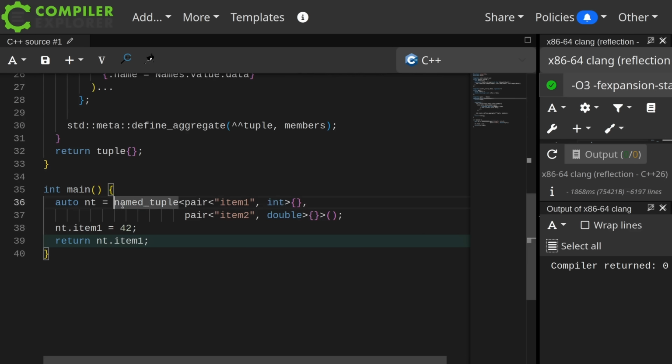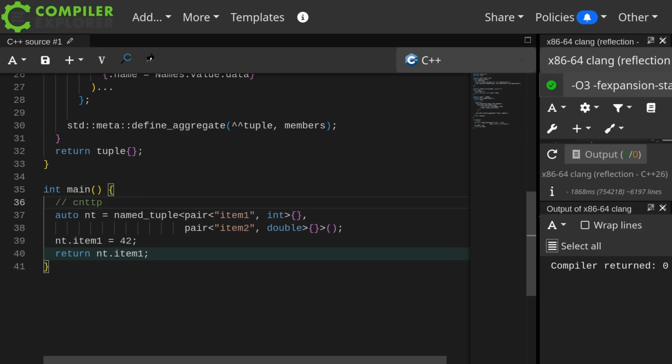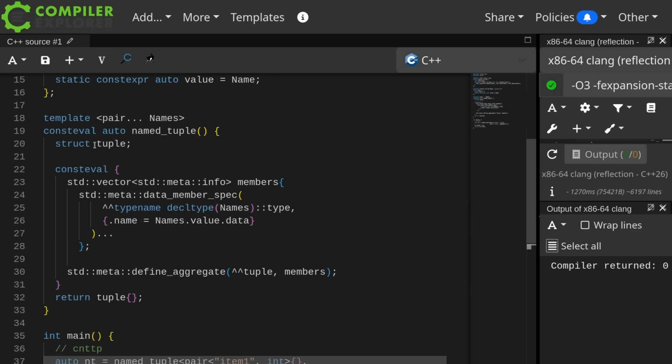But I'm saying create for me a named tuple that has a pair of name types, just like this. These are class non-type template parameters. Item 1 is the name that it's going to result in having an item 1 right here. Its type will be int. Item 2, and its type is double. And this named tuple thing does a forward declaration like we just showed. And then it does a variadic expansion of the pairs of things. Here's the ... that's doing that variadic expansion.